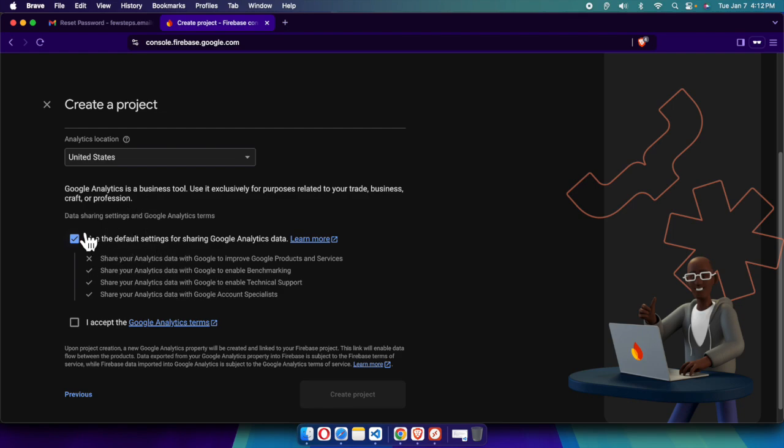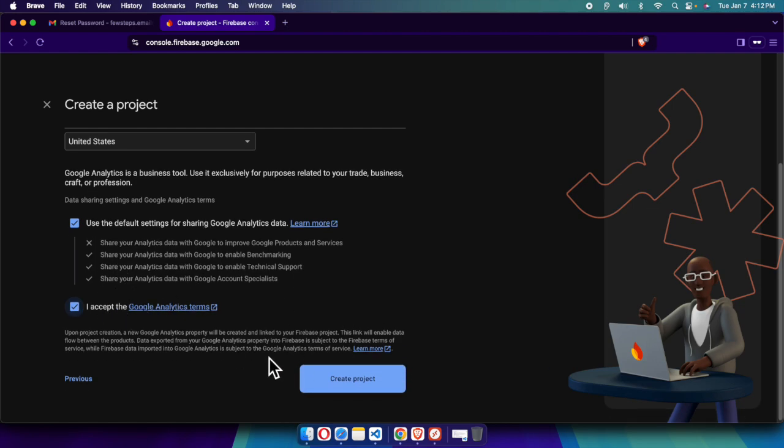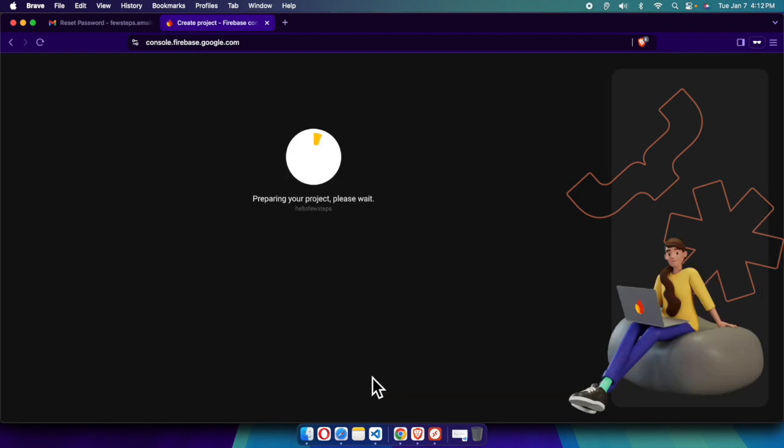So here it is asking about data sharing settings and Google Analytics terms. So you need to click here accept, otherwise you cannot continue. So after that you need to click on create project. So I'm going to click here, and very shortly it will create the project basically.